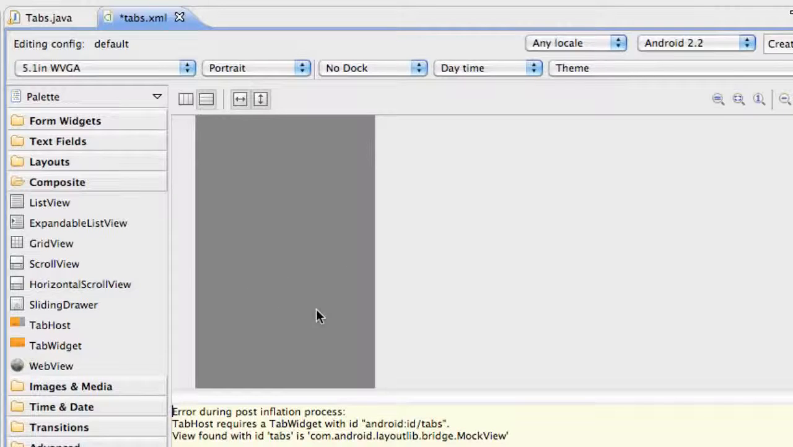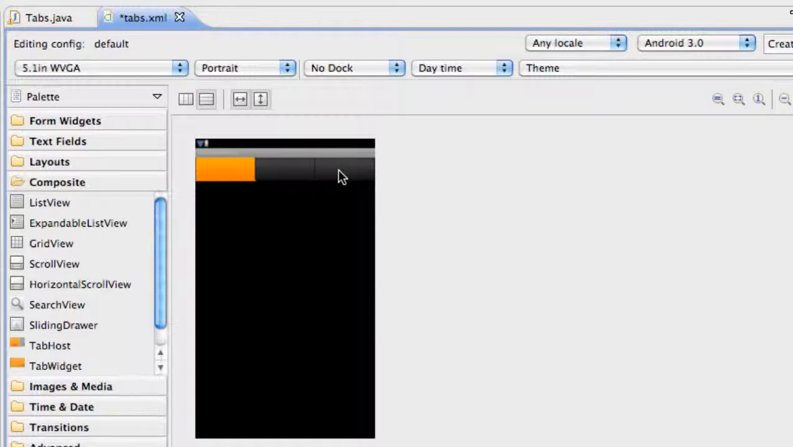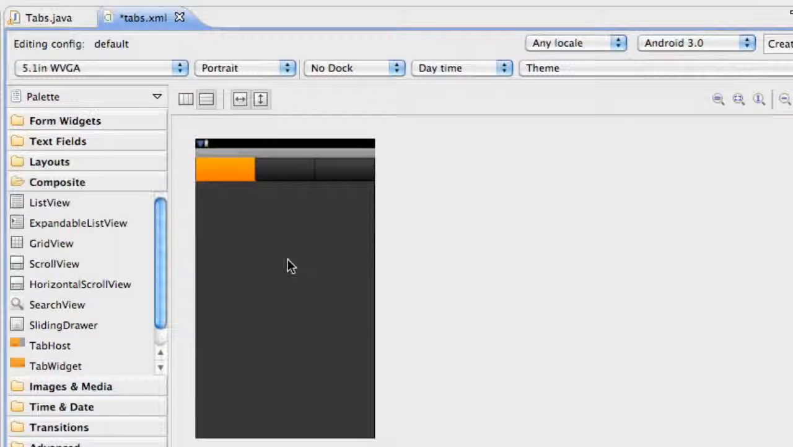And it still will work on an emulator once we have it set up, or your phone or whatever. It's just the ADT for Eclipse, I should say. And then we're going to go up here and select Android 3.0, and this is the desired result. We have 3 tabs up here and a view of some sort.